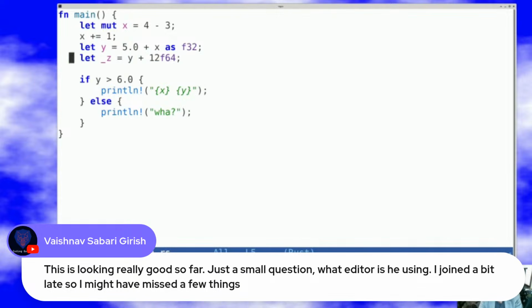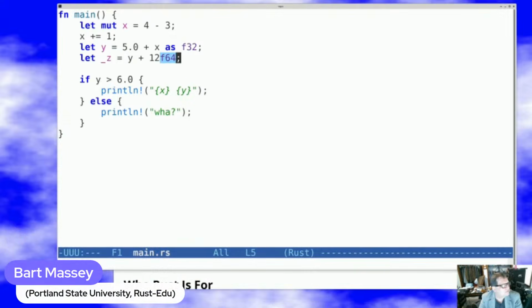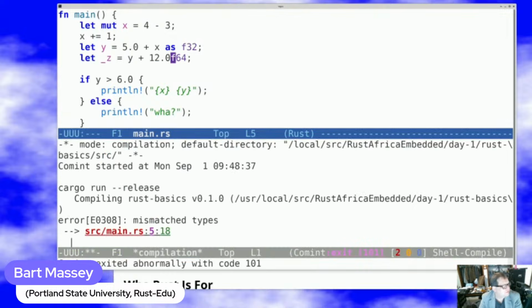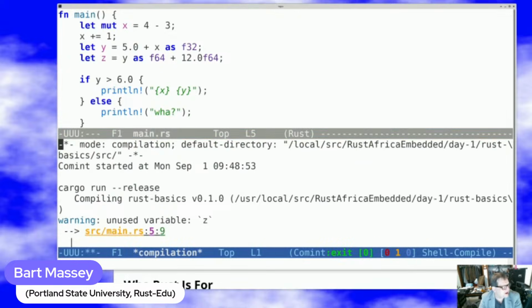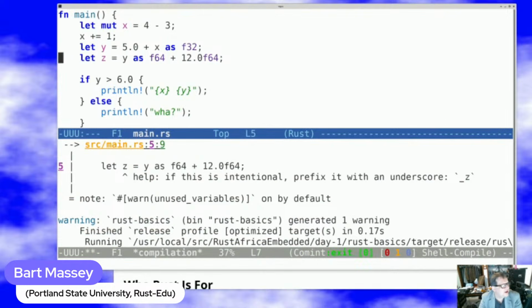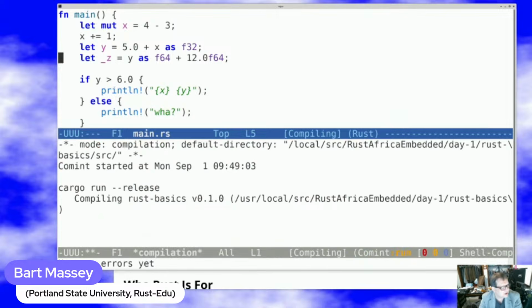So the underbar here, by the way, just tells the compiler don't whine about the fact that we're not using Z again. Well, first of all, this should have been 12.0 F64, but it's all fine. Without this, even if I fix this, the compiler's going to be like, you made this variable Z, but you didn't actually use it. And then it tells you what to do about that. It's like, if you meant to not use this variable, then just do this and it'll shut it up.